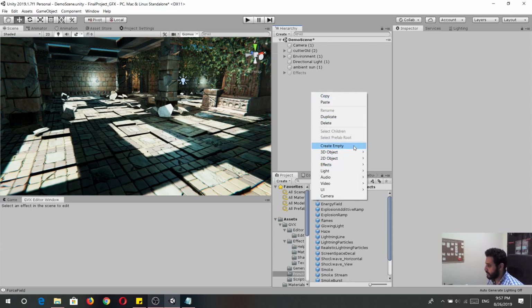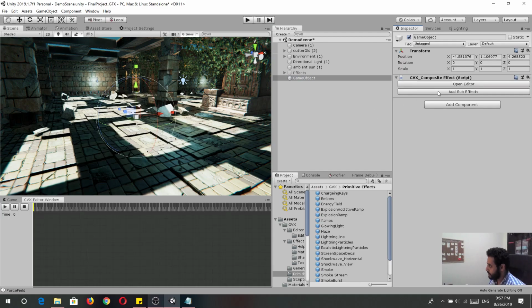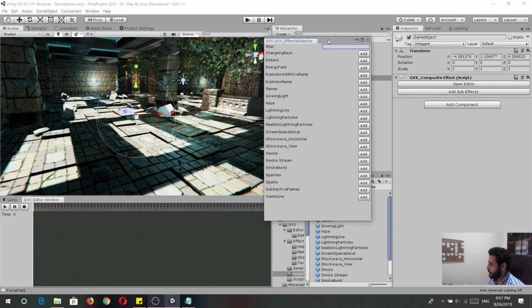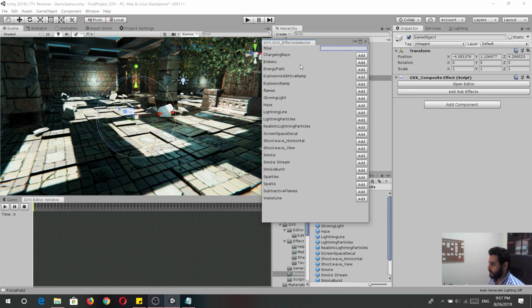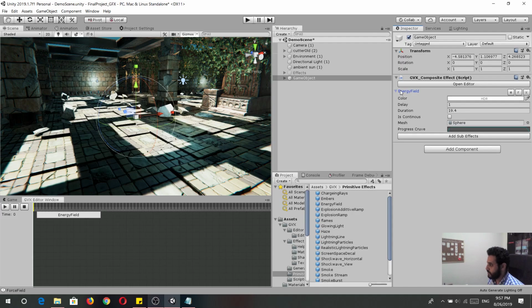So here I'm going to create an empty game object, and then I'm going to add my composite script. Then from there I can add sub effects. As you can see, there is a list of the sub effects, and these are the small pieces that I was talking about. So the energy field, for example, I'm going to add just this energy field, and then you have this kind of energy field. Now you will not be able to see it in the beginning, but there is a timeline, and this timeline basically shows the sequence of these sub effects or small effects.